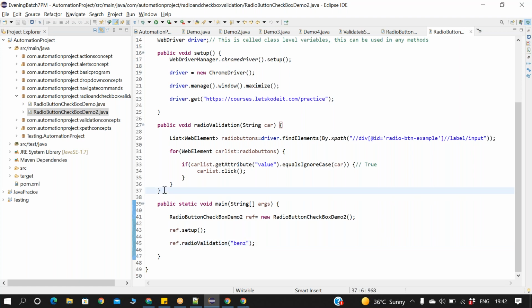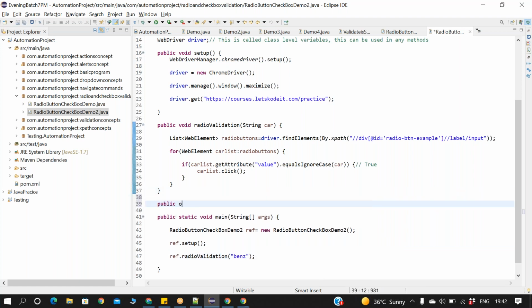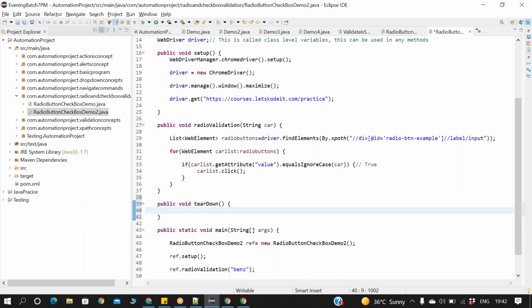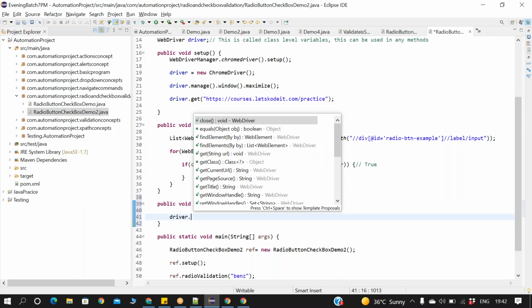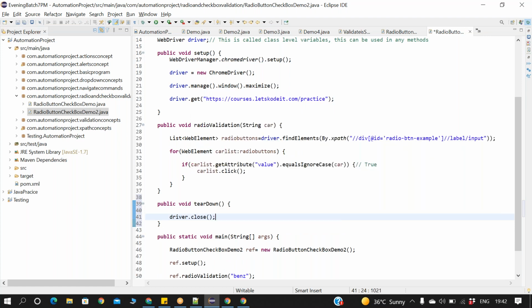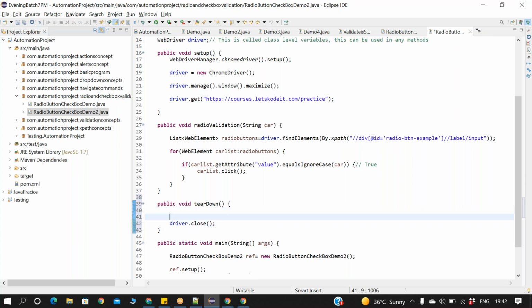For that, I am going to write one more method. Please observe very carefully. Public void tear down. Tear down means close browser happily. So that I am going to take like this: driver dot close. If I pass this, it will close very fast. So I need to pass some seconds before closing the browser. I need to wait at least 2 seconds.